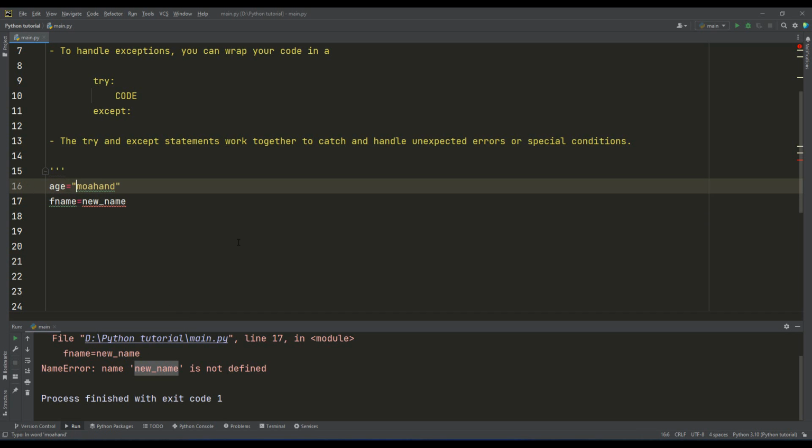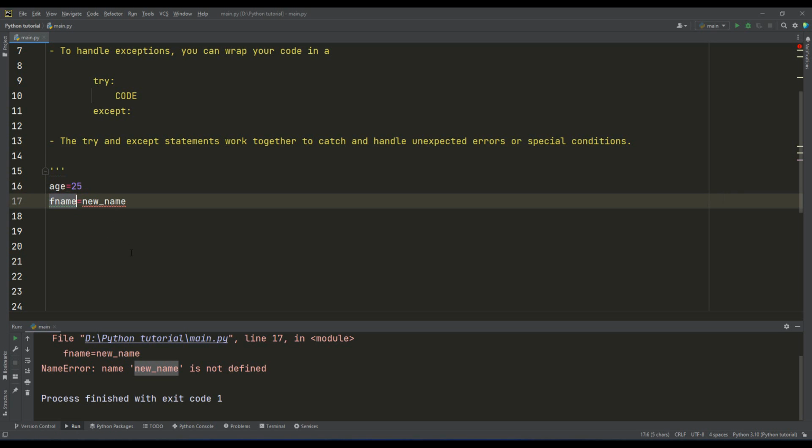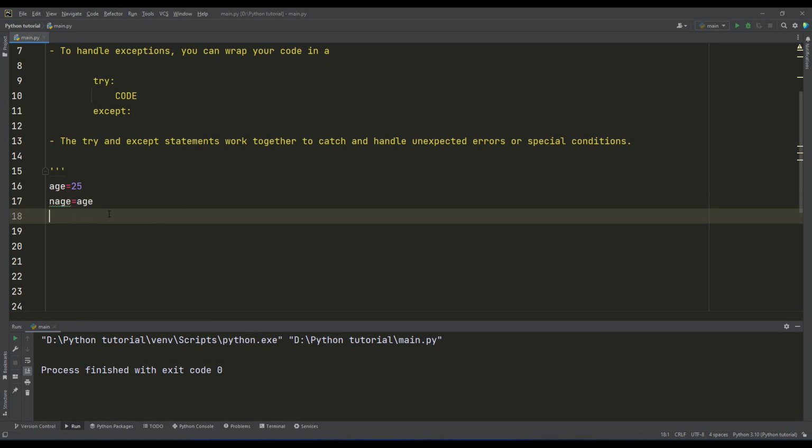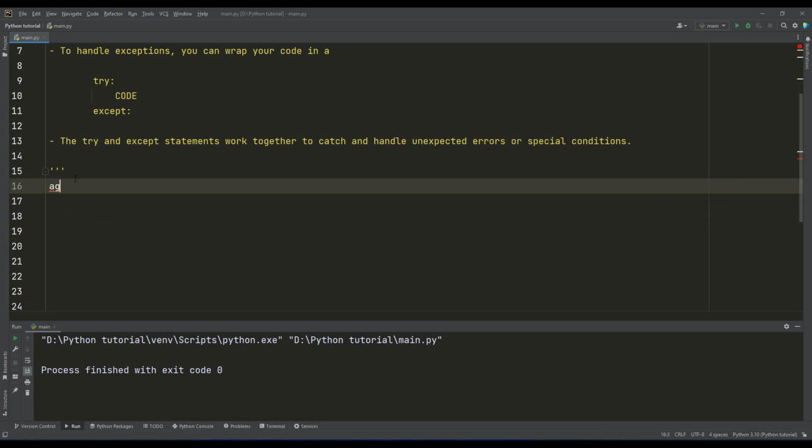I have age, and I want to set the age to 25, and I want to say new age equals old age. Now I will find a name error, because this is not defined. But if I assign the age itself, then it will work as it is. So remember the name error when you try to assign anything that does not exist.